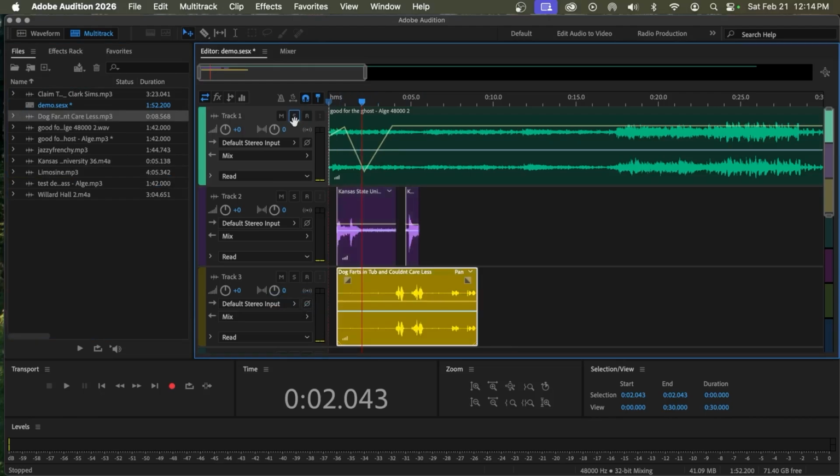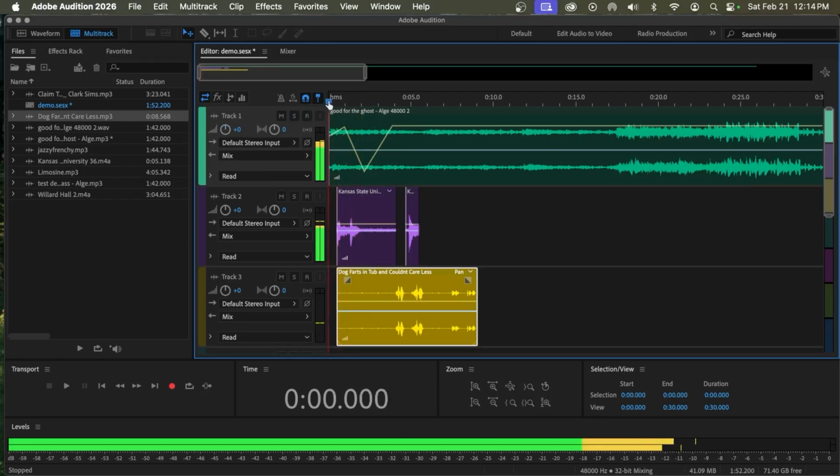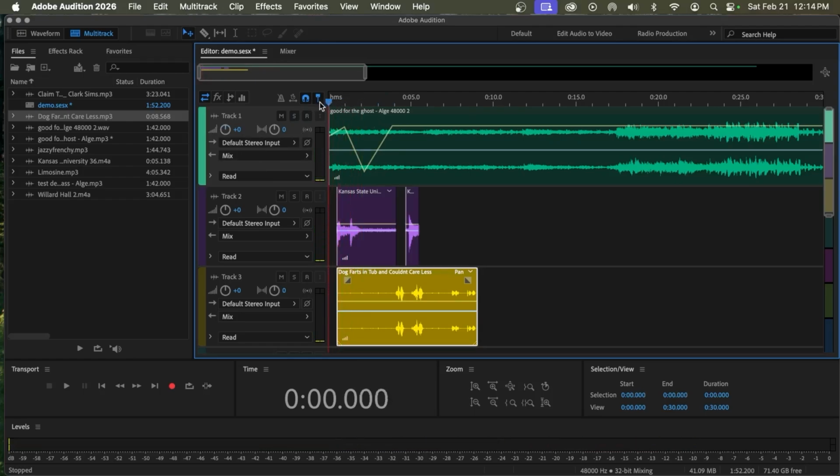And R is for record. I'm not going to hit record right now because I am already recording and it will be a mess. However, if you want to record directly into Audition, you absolutely can. It's a great place to do that.